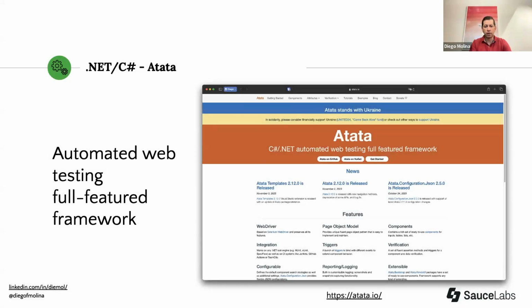And if you're into .NET, there are a lot of people still writing tests in C#. There is Taiko. It's a framework that has all the features I mentioned from the other ones. So reporting, automatic waiting, and so on. So have a look at that if you are into C#.